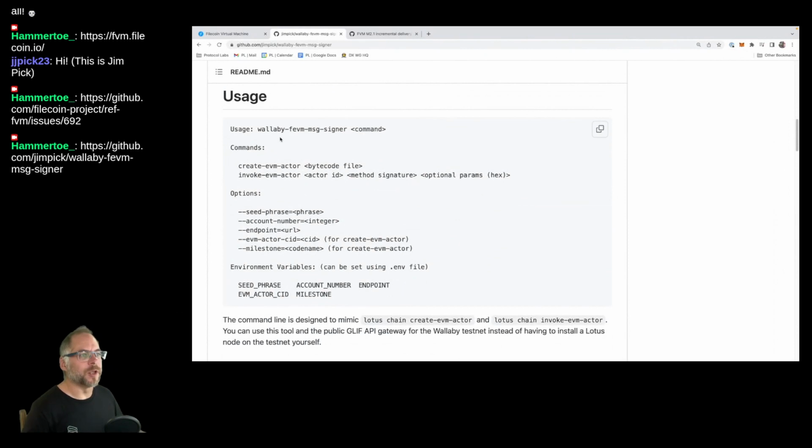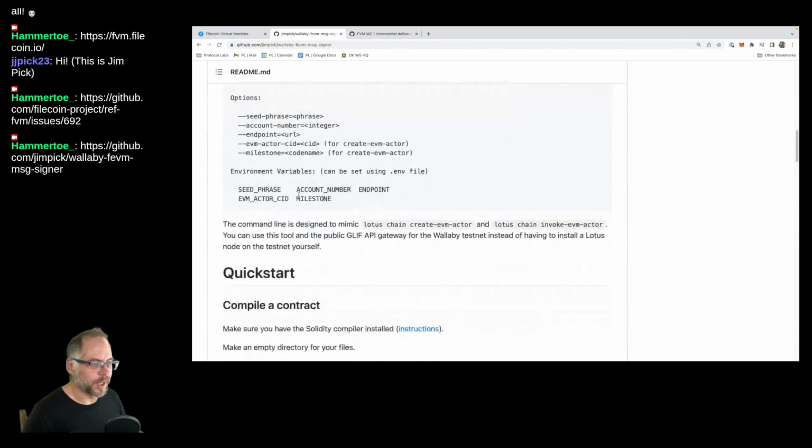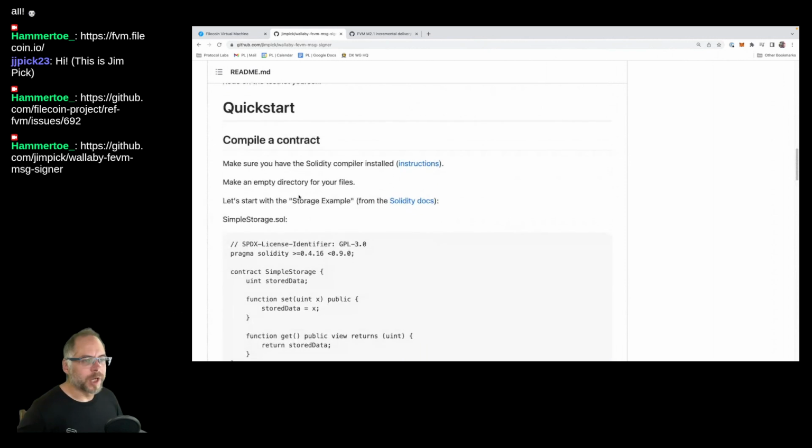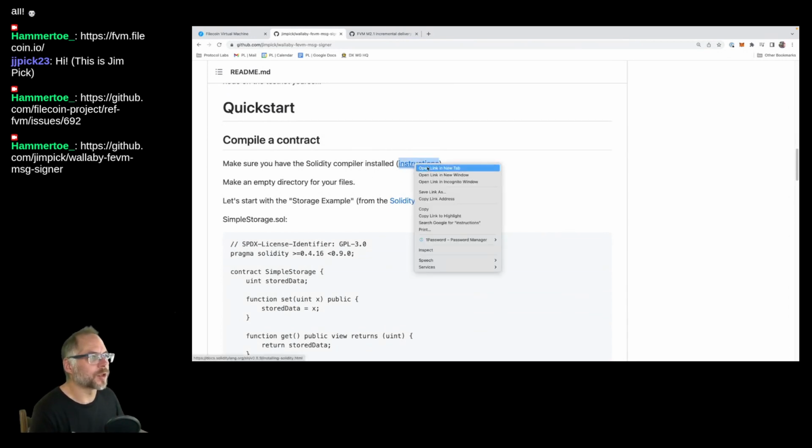And there's some details here of the usage of the tool, and it shows what commands are available. But we'll get onto that in a bit. There's some other bits and pieces we need to do. We're going to compile a Solidity smart contract, so one of the things we're going to need is a Solidity compiler. It says here we need a Solidity compiler, and there's some instructions.